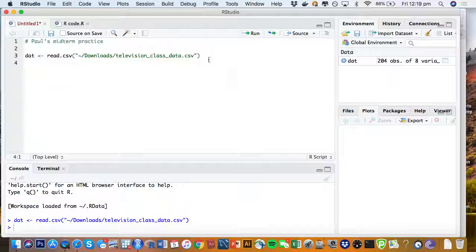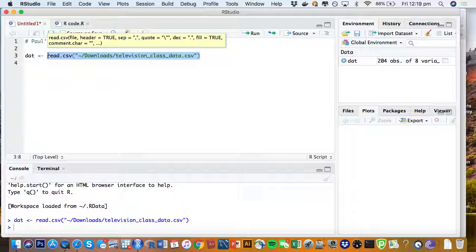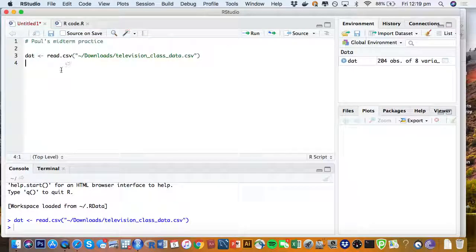So that command loads it for me, but that command won't necessarily load it for you. It totally depends on what kind of computer you're using, for one thing, and also where you've stored the data set. It'll probably be easier if you call your data dat.